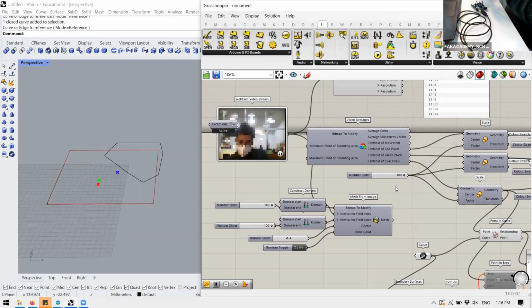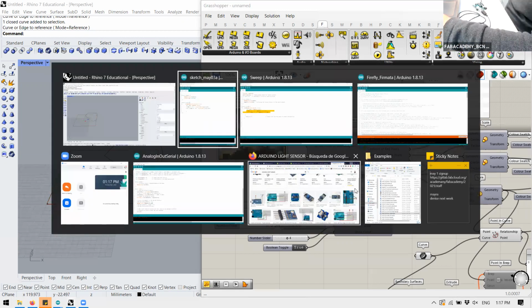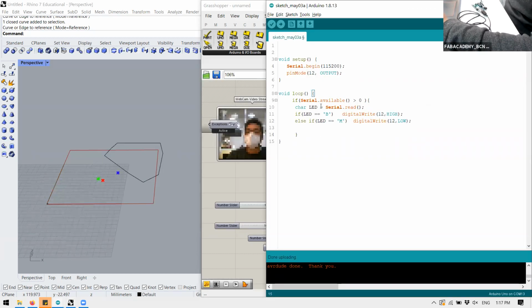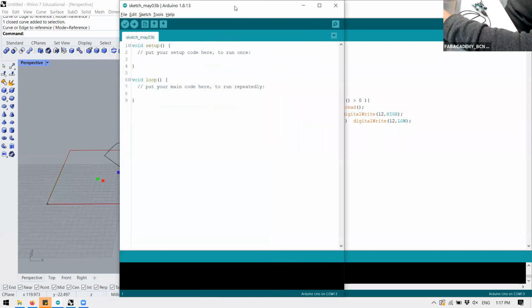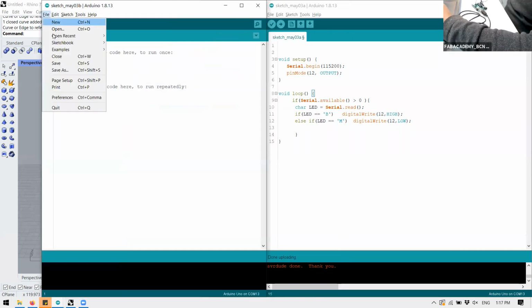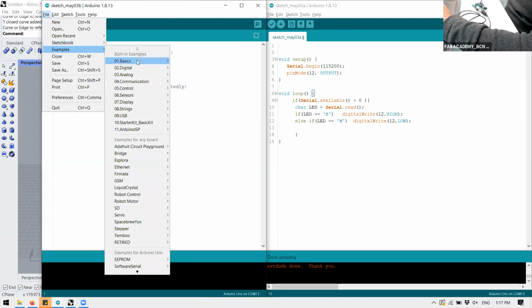Okay. This is analog, so analog 0 to X and Y to analog 1. Okay. So let's make a new code for, in this case, how we read an analog sensor. Examples, basic, analog, read serial.